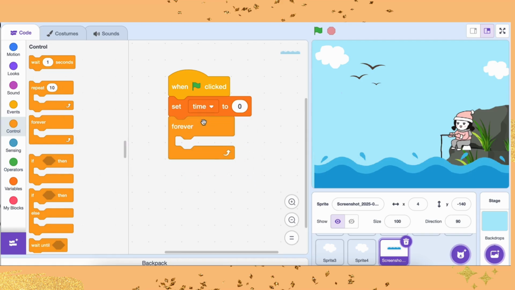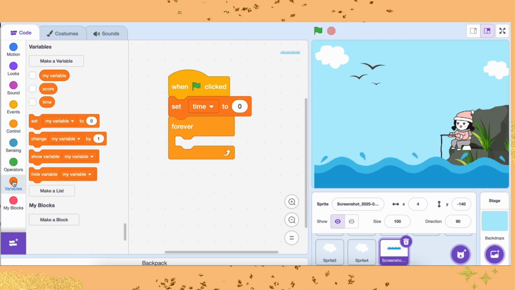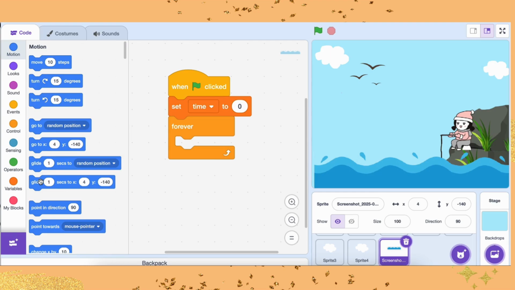Now, add a forever loop and insert a set y to block with this formula: negative 160 plus 50 times sine of Time.